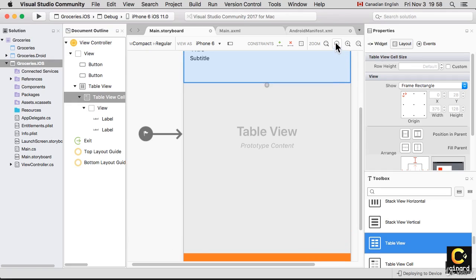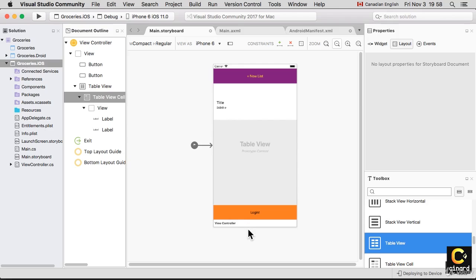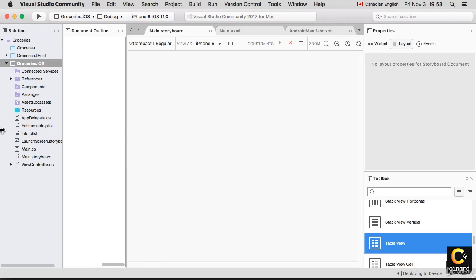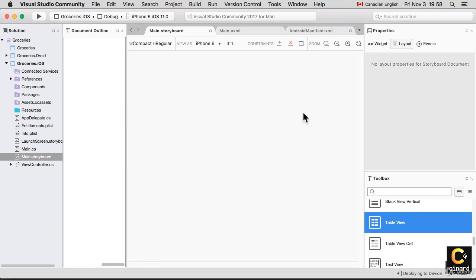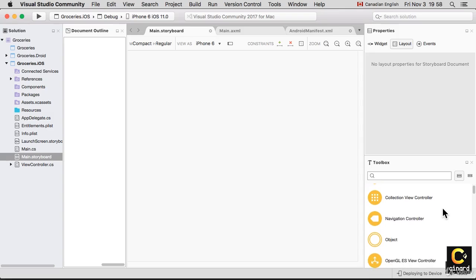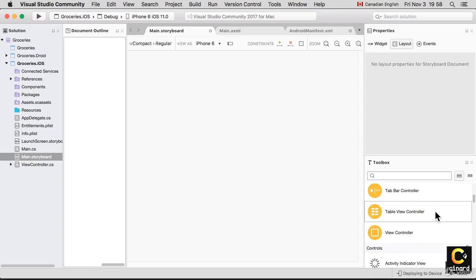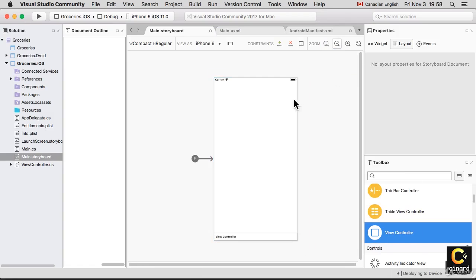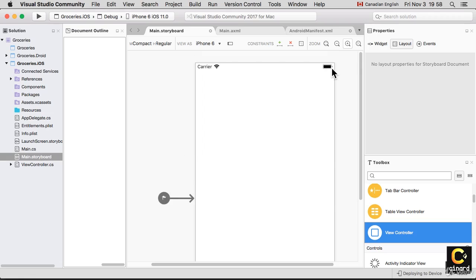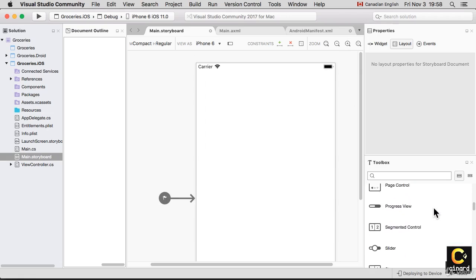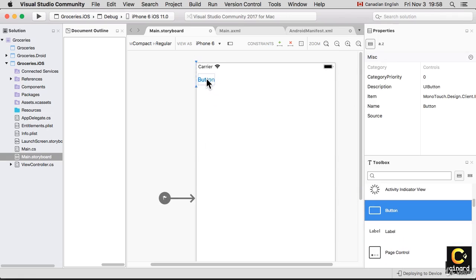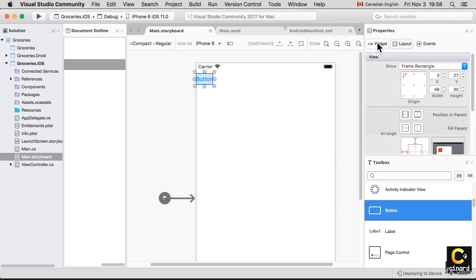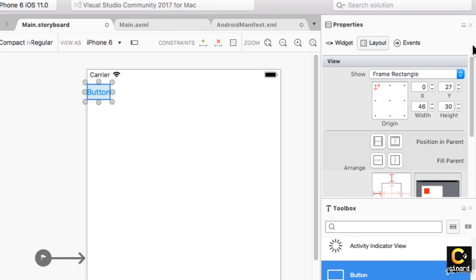So what I'm going to do is I'm going to delete this view controller completely. So my storyboard currently has no view controller at all. So then I'm going to go up here and add a new view controller. So this is my new view controller. In my newly created view controller, I'm going to add a button. So that's a button. And this button, I'm going to actually place it somewhere quite specific numerically.